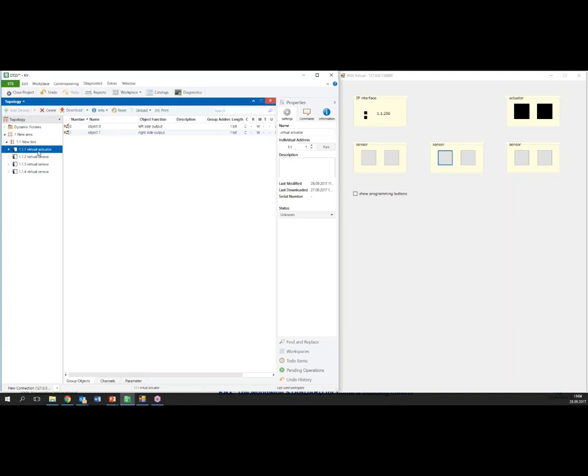So here we see a representation of the virtual actuator. This device is represented here in ETS, and it has 2 objects. There's a left side output and a right side output. So obviously this is left and this is right. And well, let's do something with that.